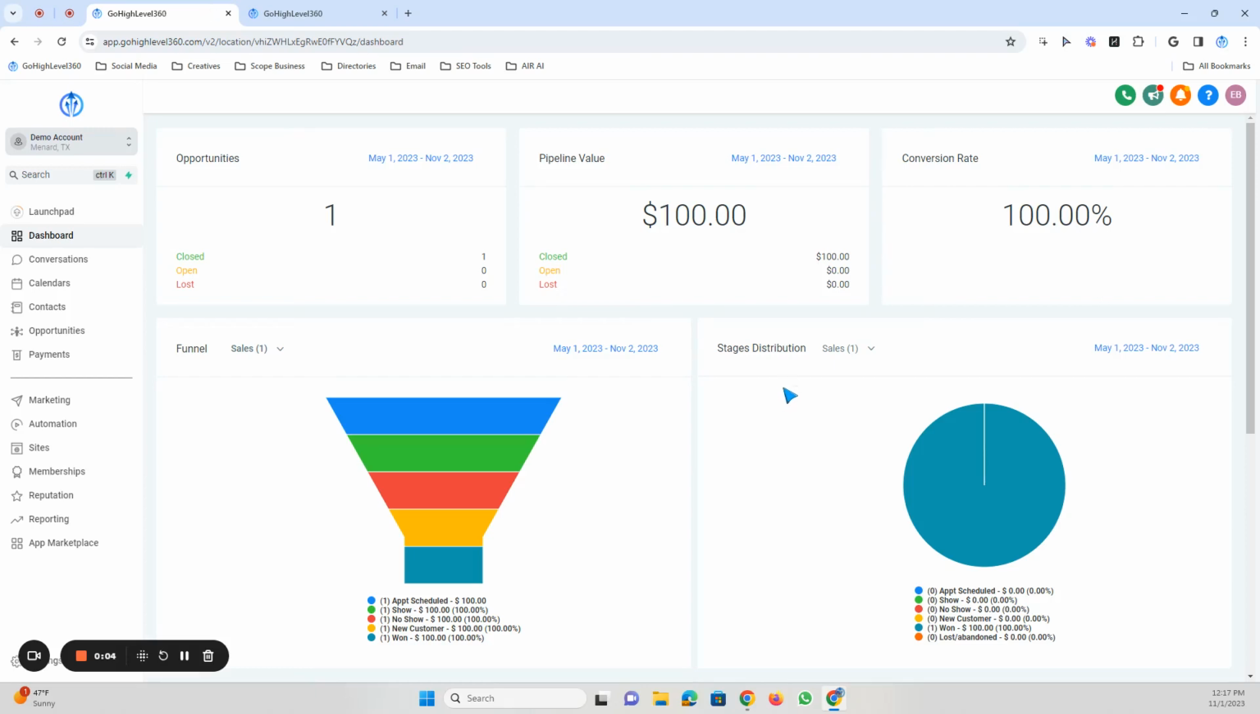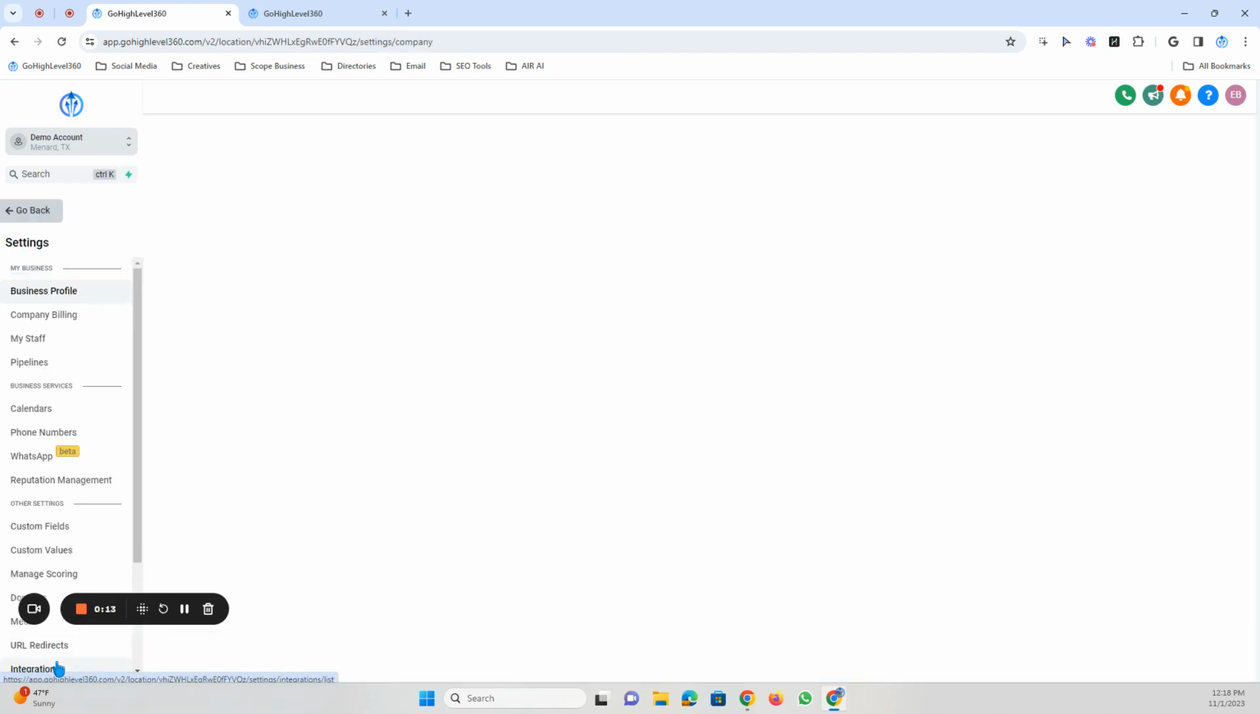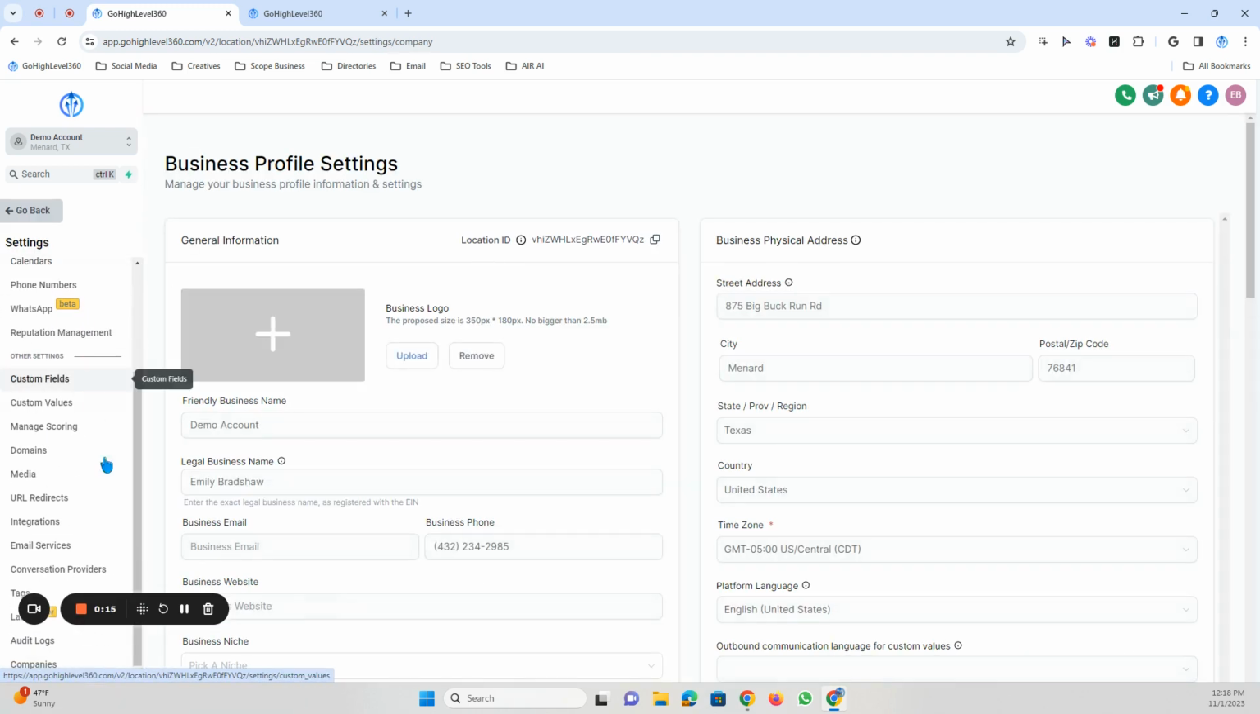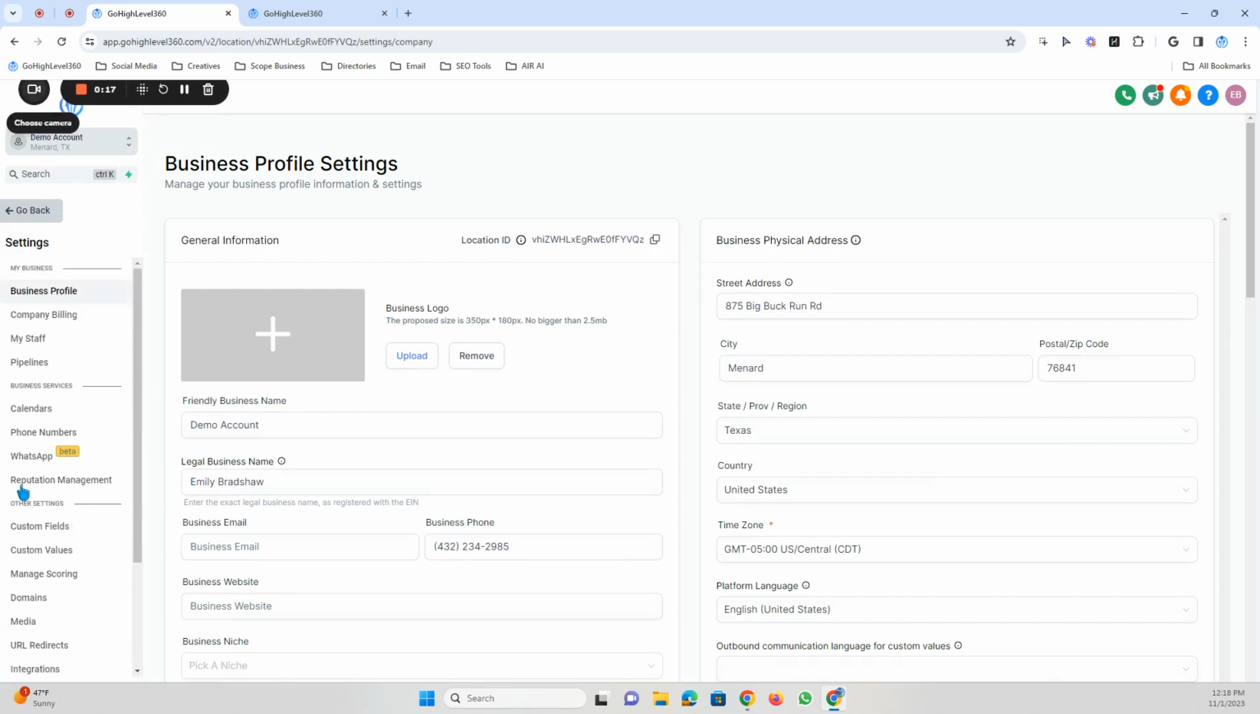In this video I'm going to show you how you can turn on new features in HighLevel. So let's get into it. First thing you're going to need to do is go into the settings of your account, and then from there you're going to scroll down until you see the tab labeled Labs.